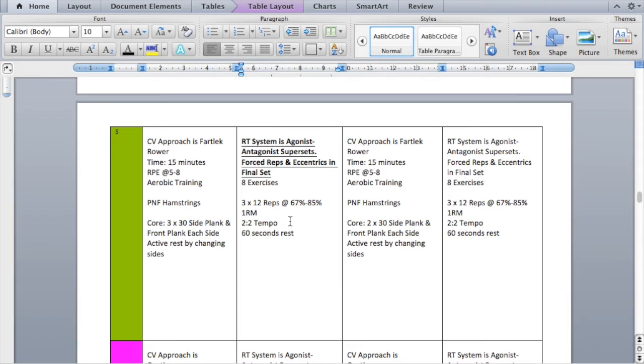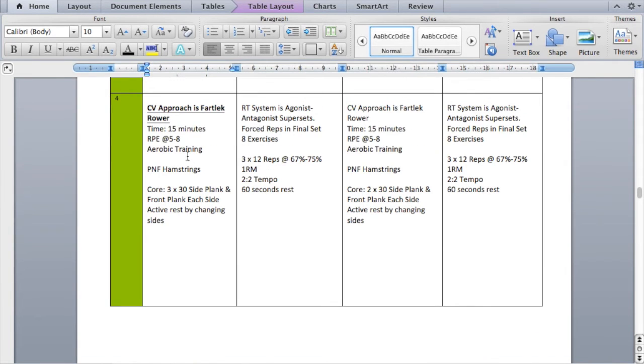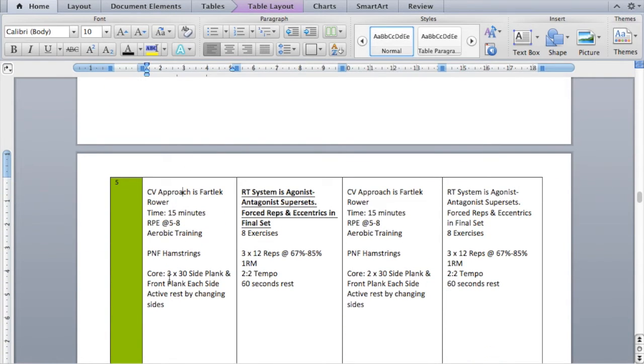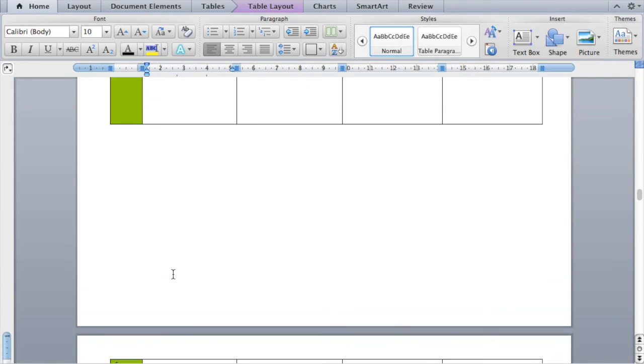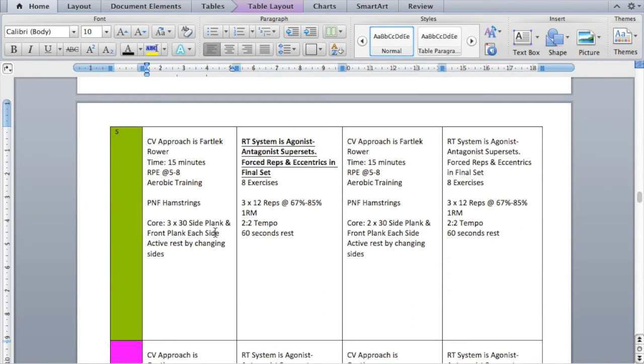Now we've got to week 5. I've left the cardiovascular training exactly the same as it was in the previous week in week 4. I've left the core training exactly the same as it was in week 4. The progression that I've made this week is adding on eccentric training system on the final set of some of the exercises, and there's still 8 exercises for resistance training.